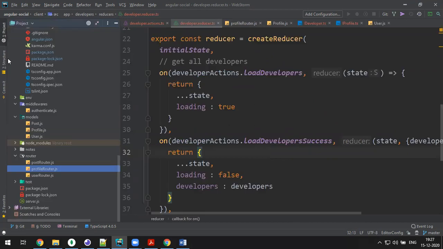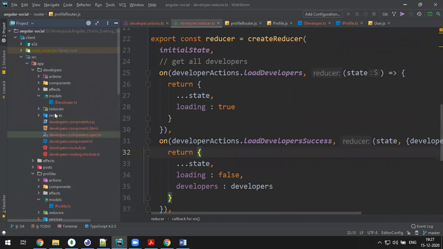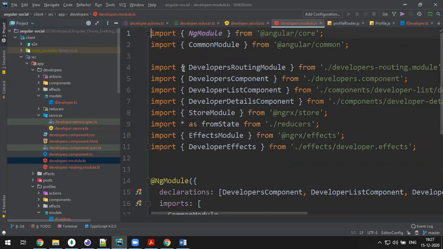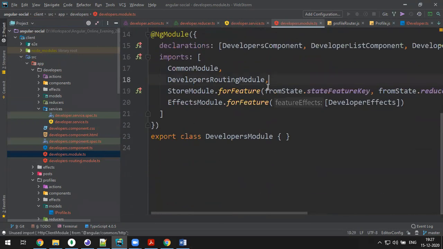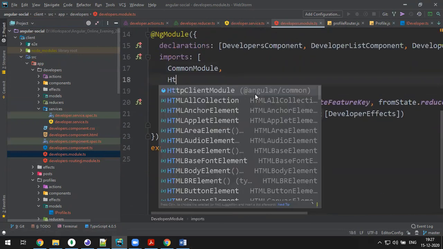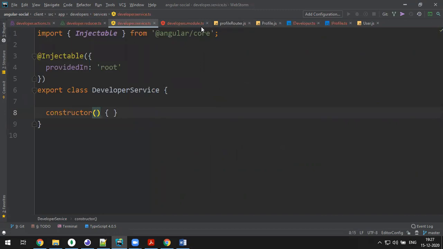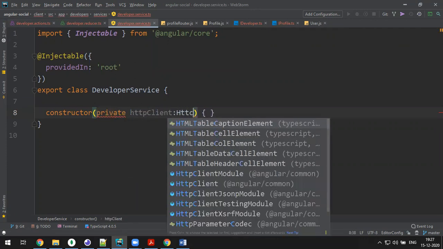Service and effect. Service. Go to the services of the developers module. Developer module services here. Let's inject. I think for this module we have not made the HttpClientModule. Then add, import HttpClientModule. So let's say here, anywhere you write HttpClientModule. Now we must move on to the service here. So private httpClient of type HttpClient.